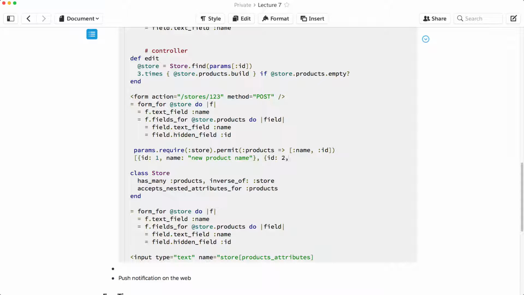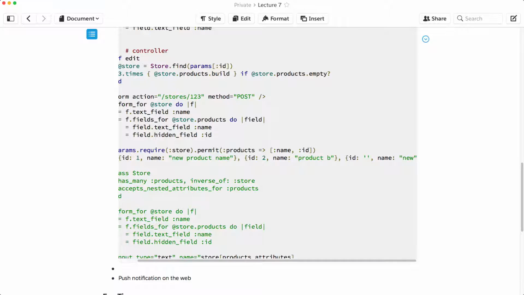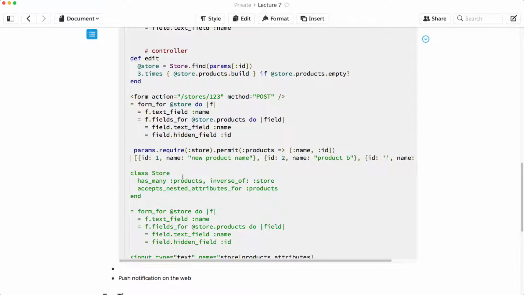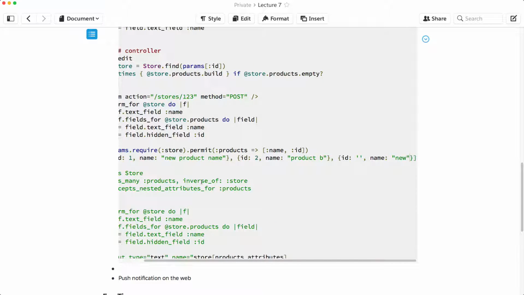ID2 name, right? Product B, something like that. And maybe there's one more that is without ID. So in this case, ID is empty, and then product name is new, right? So that's what you get up there. Does this make sense? Why is the color so funny?